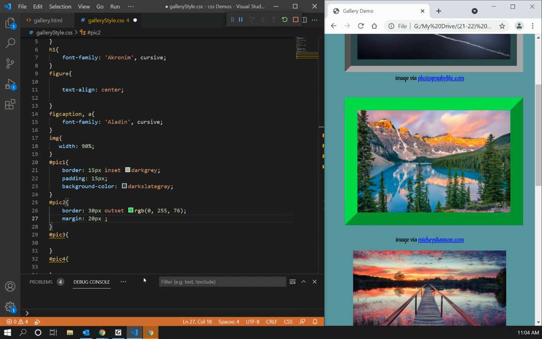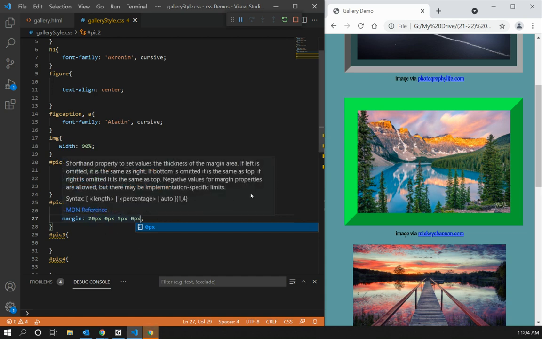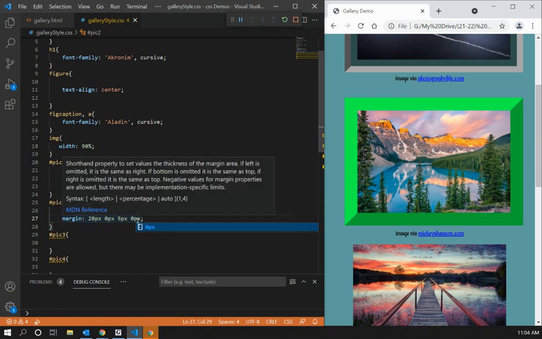I want the right side to be 0 pixels. I want the bottom to maybe be 5 pixels. And I'll make the left also 0 pixels. So now by giving it 4 values, I've individually styled all 4 of them. So top is 20, right is 0, bottom is 5, left is 0. So it goes clockwise from top all the way around.